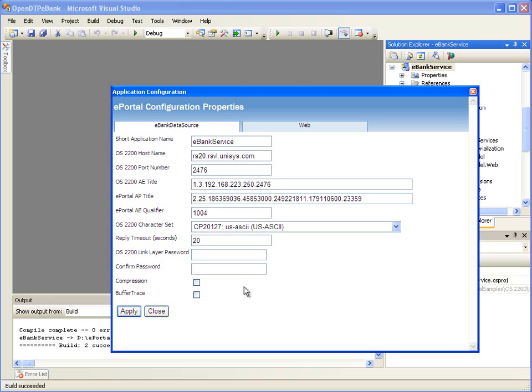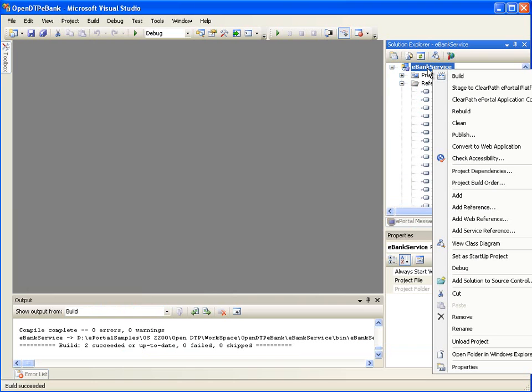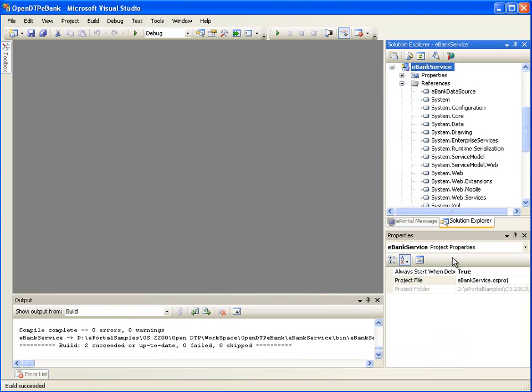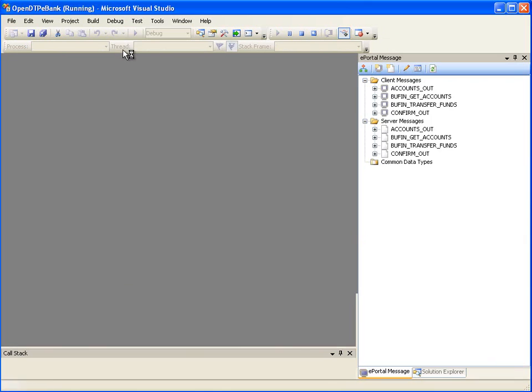1004. This AE qualifier should be unique for each concurrent execution of the ePortal presentation application. Let's leave the other settings to the default values. Click Apply to save the changes and then click Close. We can test this web service presentation application in Visual Studio IDE. Right-click the eBank Service project in Solution Explorer window and select Set as Startup Project. Then select the menu option Debug, Start Debugging to run the WCF test client.